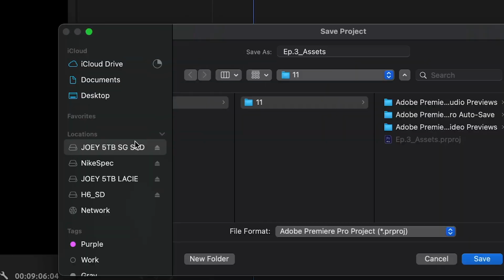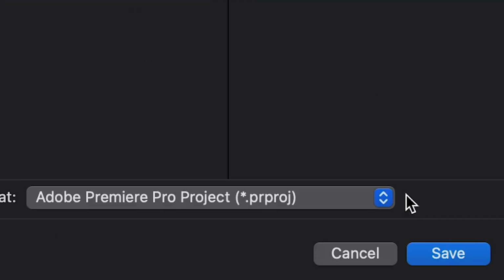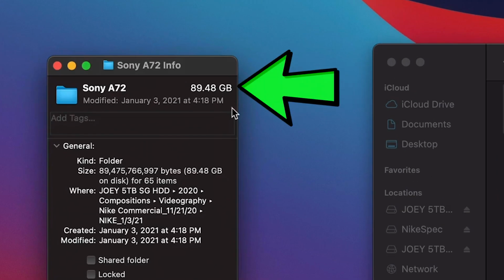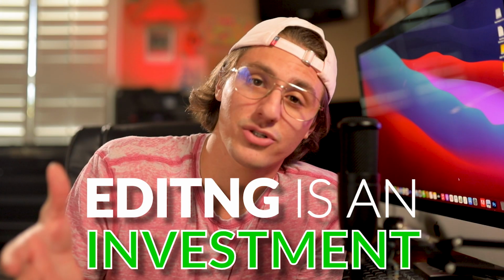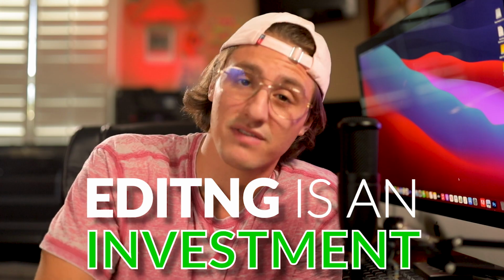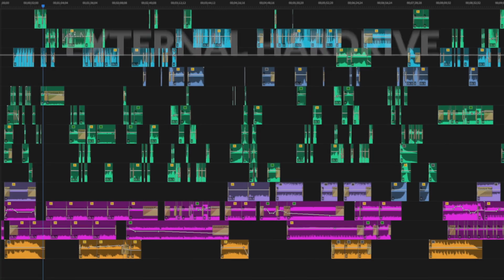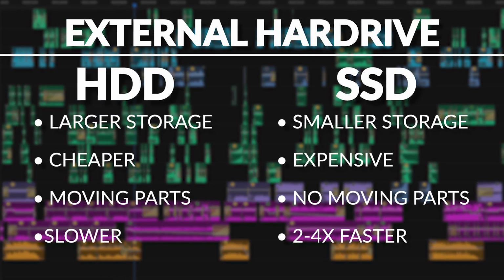You can store files and edit off your computer, but your computer is going to work even harder, slowing down your editing workflow. And that's gonna catch up with you. Editing is unfortunately an investment, so you are gonna have to spend some money. Now, depending on where you're at, I'm gonna give you two categories of hard drives that you need to purchase.